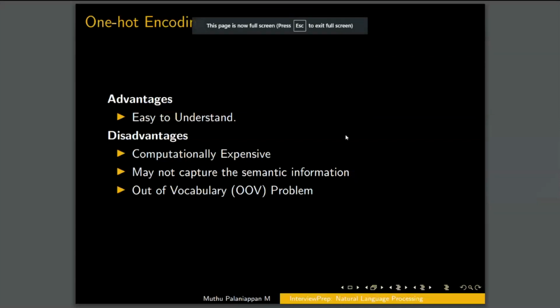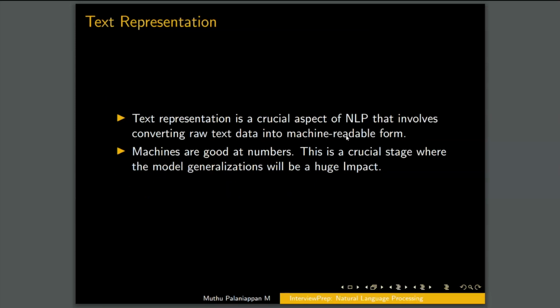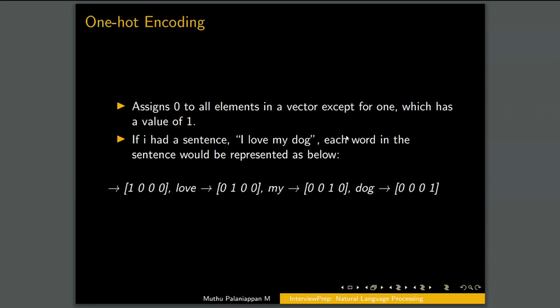I'm repeating again. One-hot encoding is a basic form. For every corpus, which is a set of documents, you create a vocabulary from the set of documents. Vocabulary is nothing but a set of unique words, and from that you represent the features. How am I going to represent the features? I assign the value 0 to all the elements except the one which is present in the vocabulary right now, and I put the value 1. This is one-hot encoding, and we saw the advantages as well as the disadvantages.